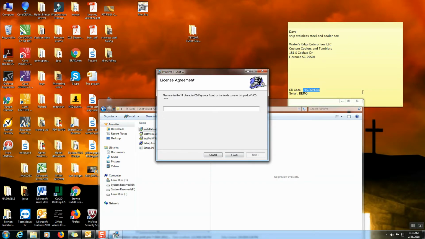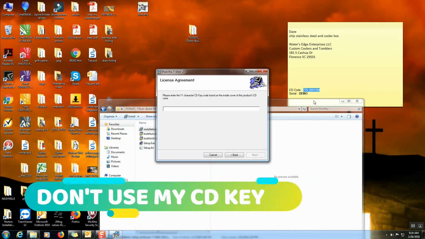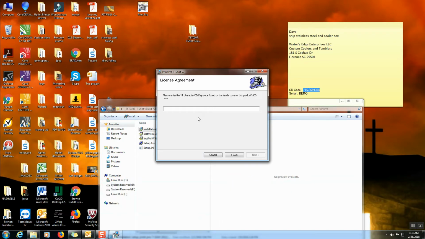Okay, my CD key I'm using here is a demo version. Please do not copy this key. You must use your own CD key on your disk. It will not work if you use this CD key. Okay, I'm going to go ahead and type that in. I'm going to click next.